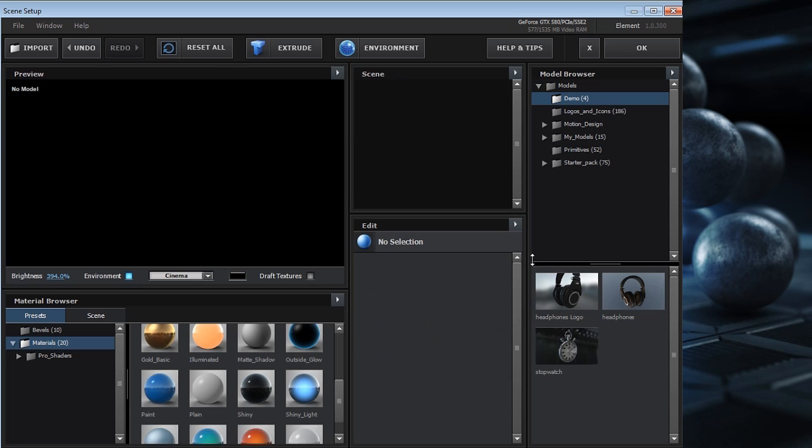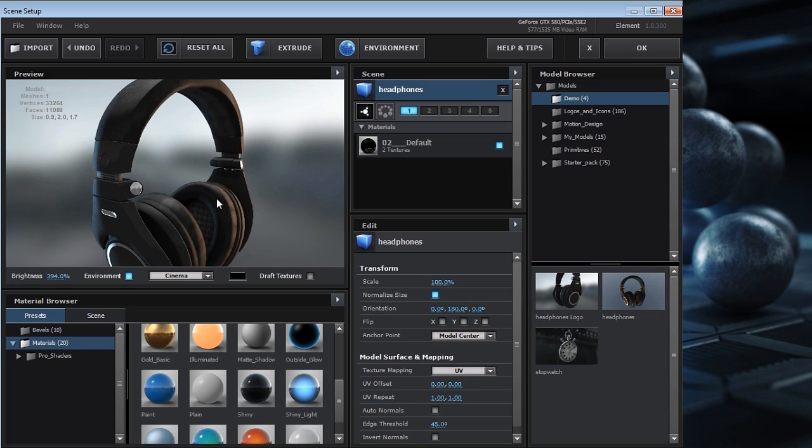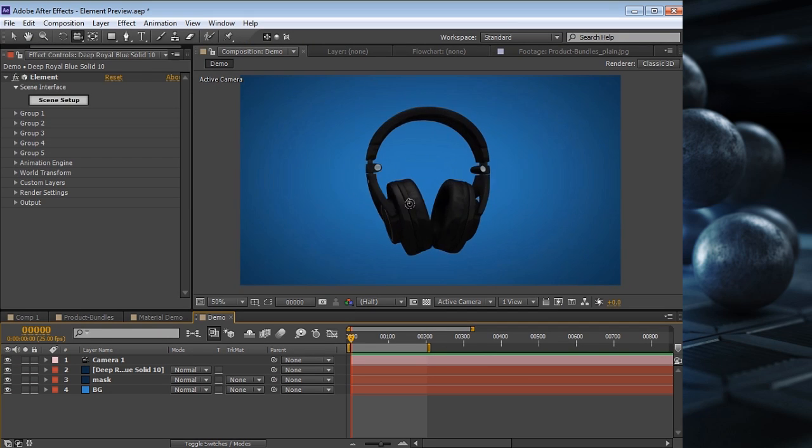So here's what I'll do. I'll go ahead and just load our headphones as our particle. And the one thing I'll point out is the 1 here. We're using group 1. So let me show you how that works right now. We'll hit OK. All right, so we've got our 3D objects.